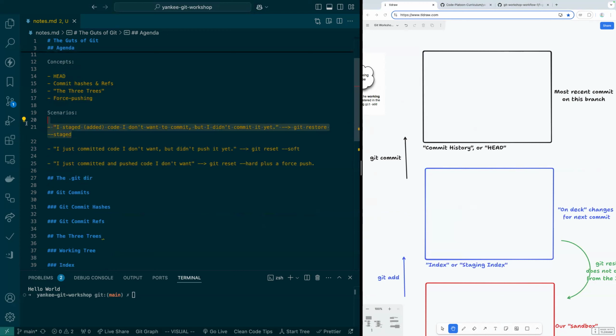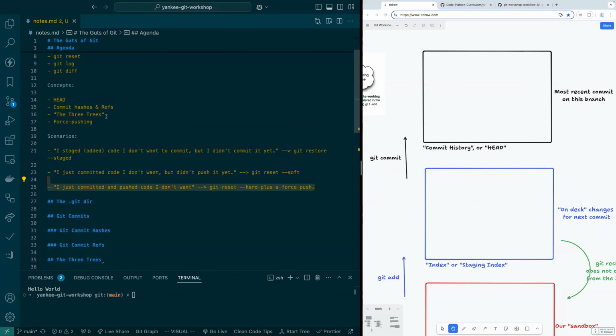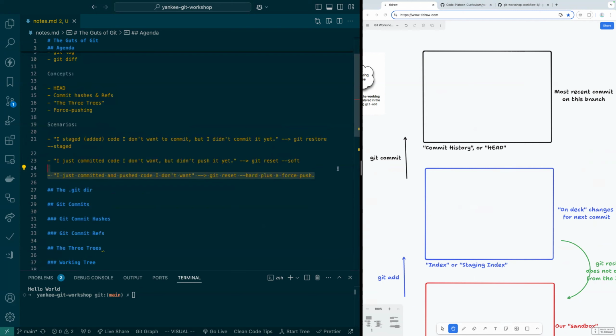I've added code that I don't want to commit, and I haven't committed it yet. How can I safely undo this? I've committed code I don't want, but I haven't pushed it to GitHub yet. How can I safely undo this? And I've committed code and pushed code that I don't want. How can I safely undo this? Right? So those are the main scenarios, and the emphasis here is on safety.